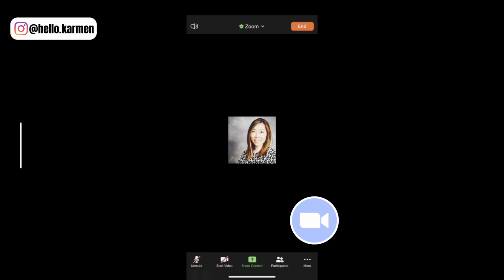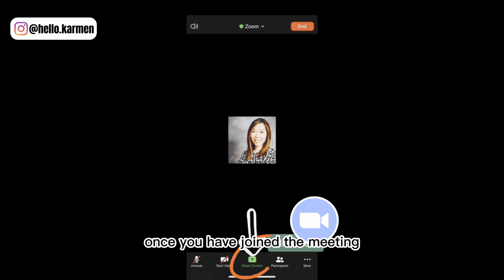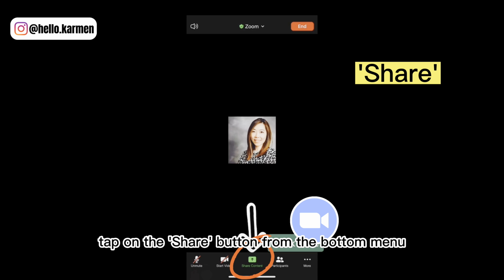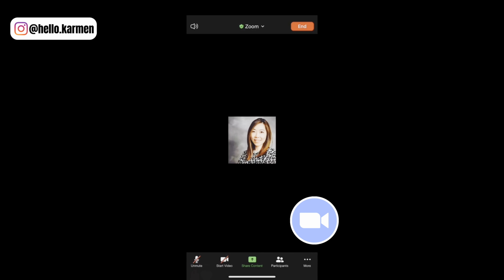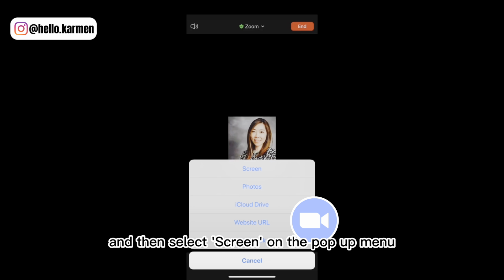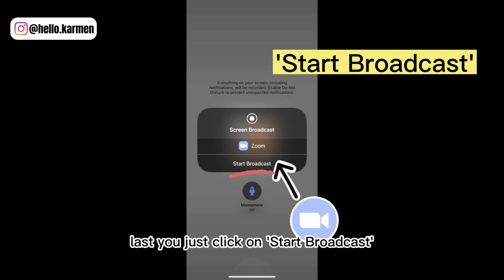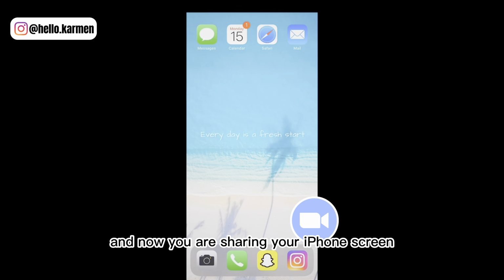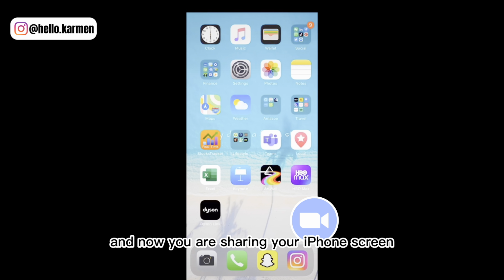Step number 3. Start sharing. Once you have joined the meeting, tap on the Share button from the bottom menu, and then select Screen on the pop-up menu. Last, you just click on Start Broadcast. And now you are sharing your iPhone screen.